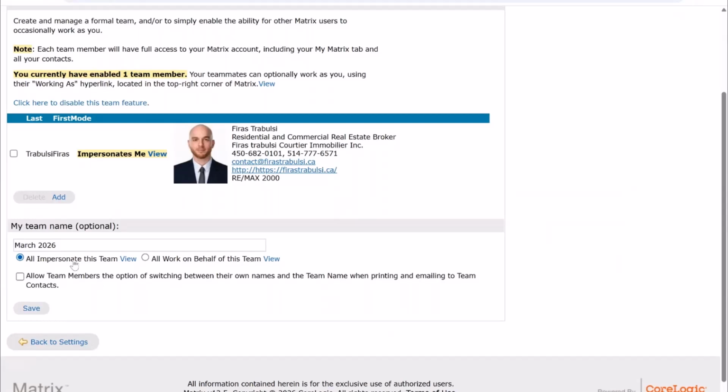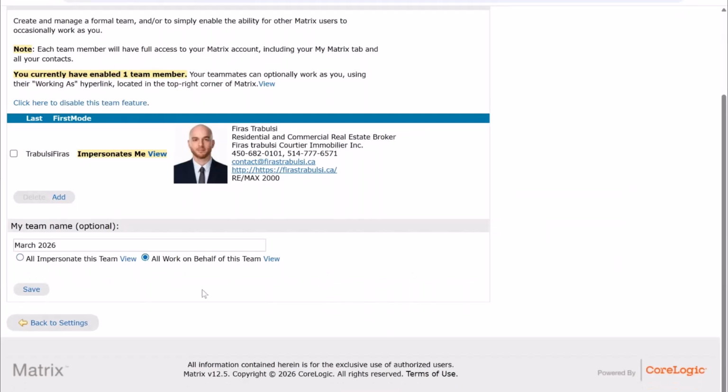When you select impersonate this team, whenever you send a listing to one of the buyers, it will be the team's name that will appear. So it's going to be March 2026. If I select work on behalf of the team, what will be mentioned in the listing when you send it is going to be mentioned Firas for team March 2026.